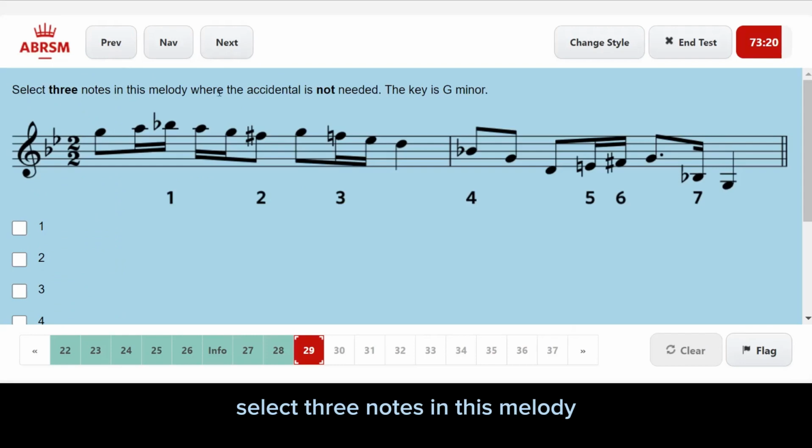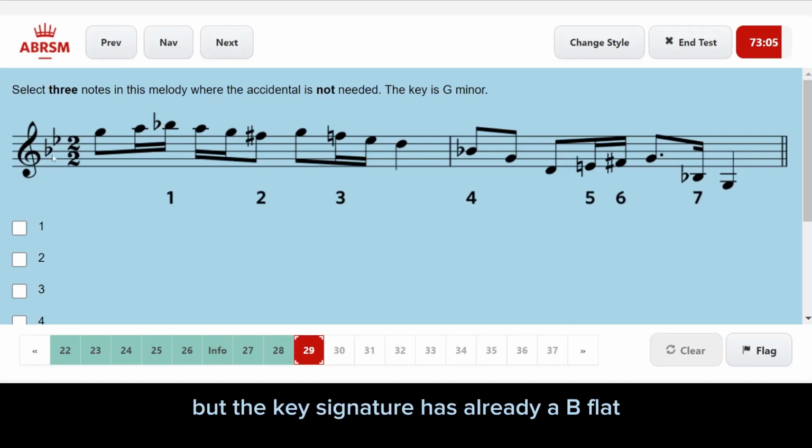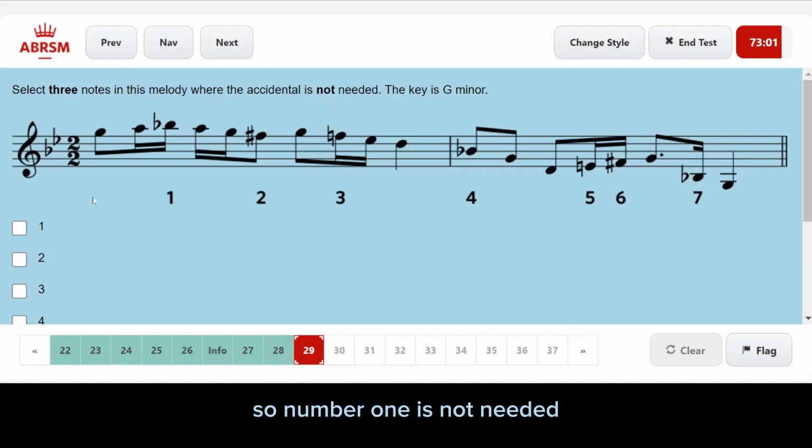Select three notes in this melody where the accidental is not needed. The key is G minor. We look at number 1. Here is a B flat, but the key signature already has a B flat, so number 1 is not needed. So I click number 1.